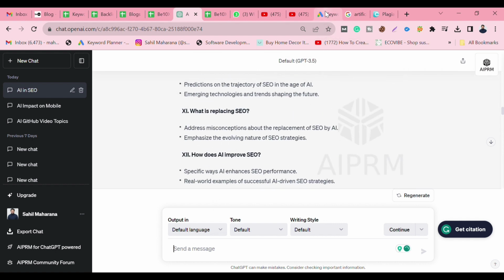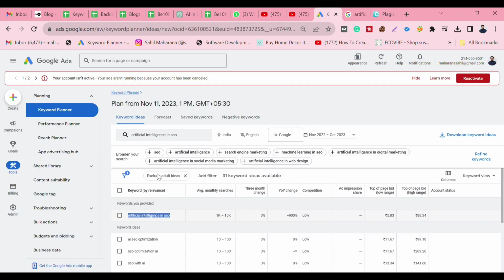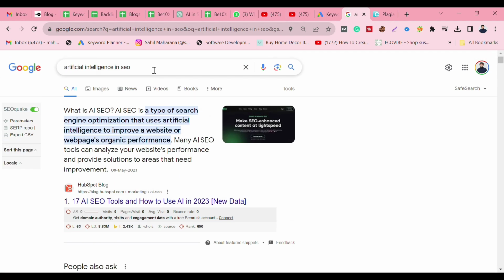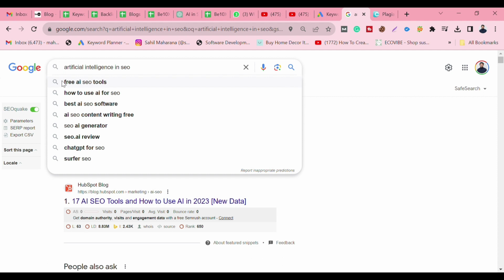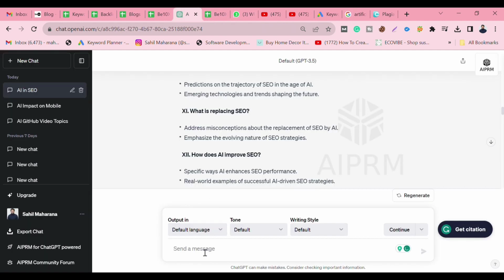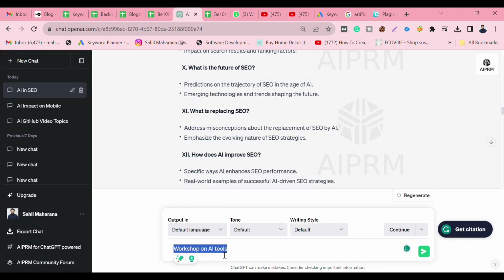So firstly, we have to do all these activities like search for keywords, and then check their difficulty level and their competition level, their average searches. Then we should go for this activity. What are the LSI keywords? Like these are the LSI keywords for artificial intelligence in SEO. So जो भी keyword आप final करोगे उसका LSI keywords आप निकाल लेना. ठीक है. Like I have a keyword in my mind. Here it is, workshop on AI tools. So we have to create a backlink on workshop on AI tools.